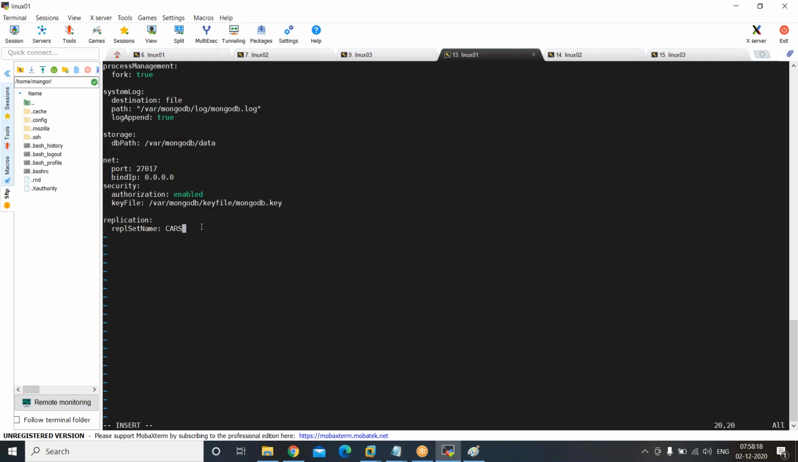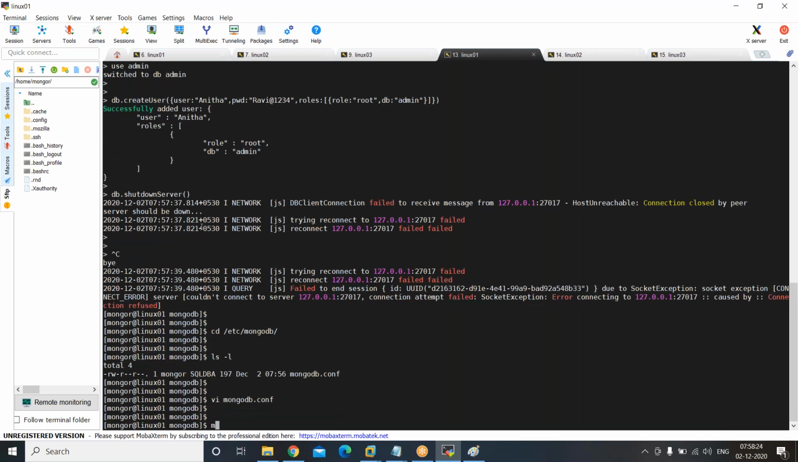Now we are enabling the security. Yes, save this option. Right? Now I'll start the Mongo. This is how things go, guys. If you follow this step, you never run into issues.